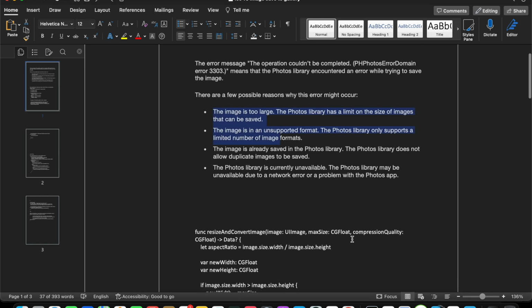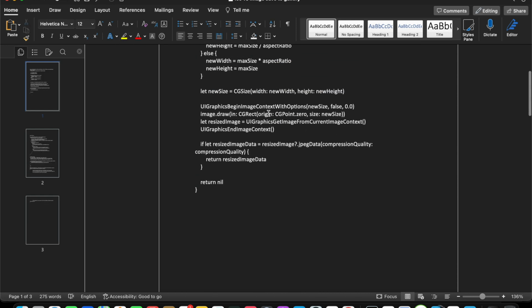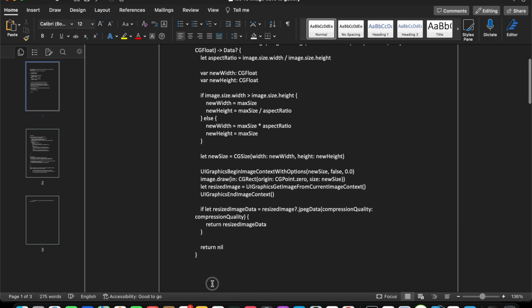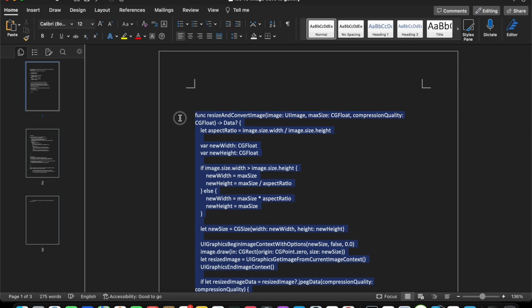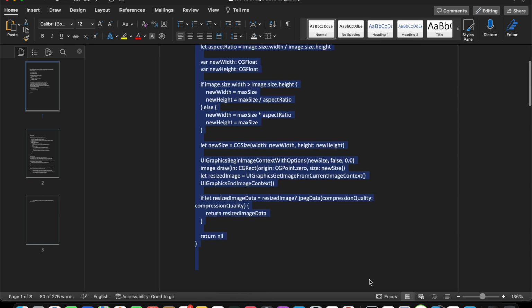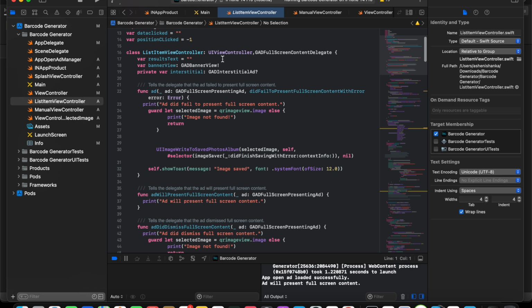As the solution, I will include this Word document in the video description. Then you have to copy this resize and convert image function. After copying that, go to your Xcode project. Then in your view controller, you are going to paste that function like I am doing here.